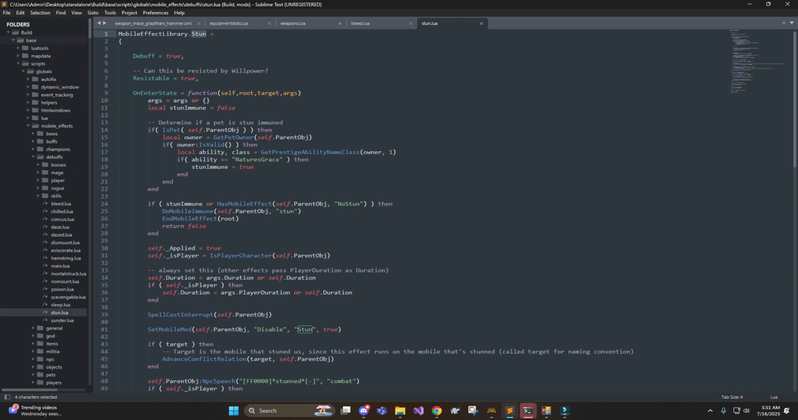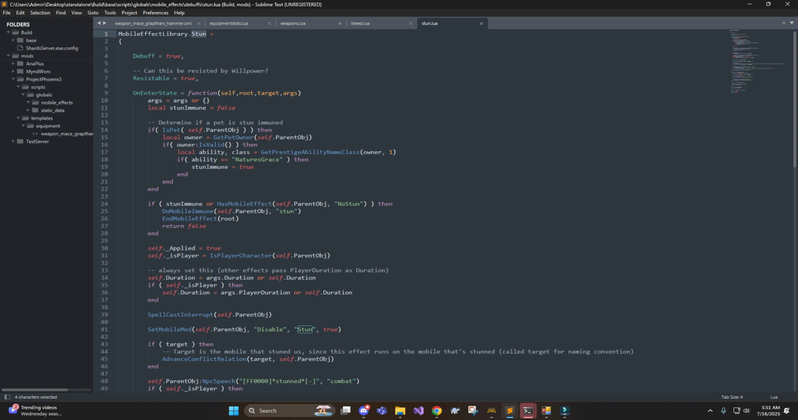Is it debuff or debuffs? Yes. So hard to remember all this stuff here. Yes, the debuffs with an S. So now, mobile effects, new folder here, debuffs.